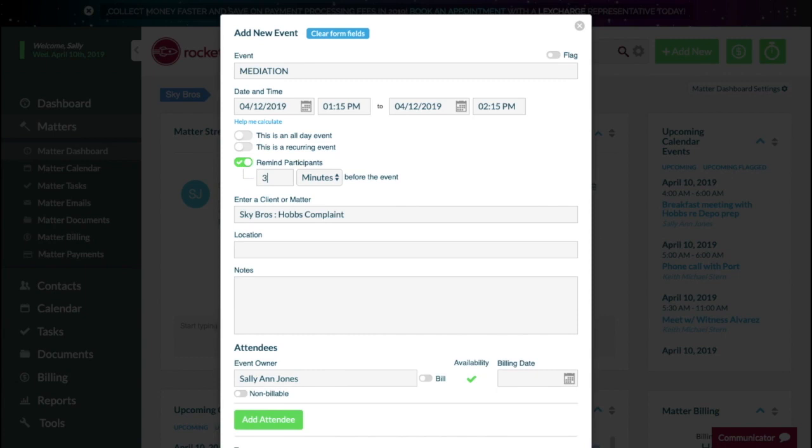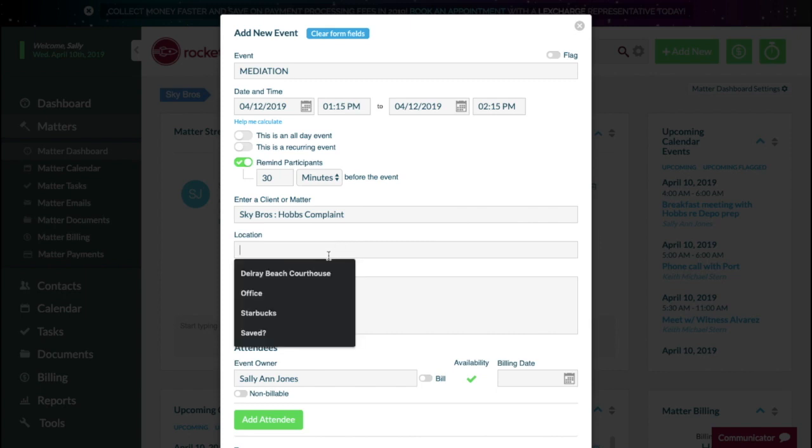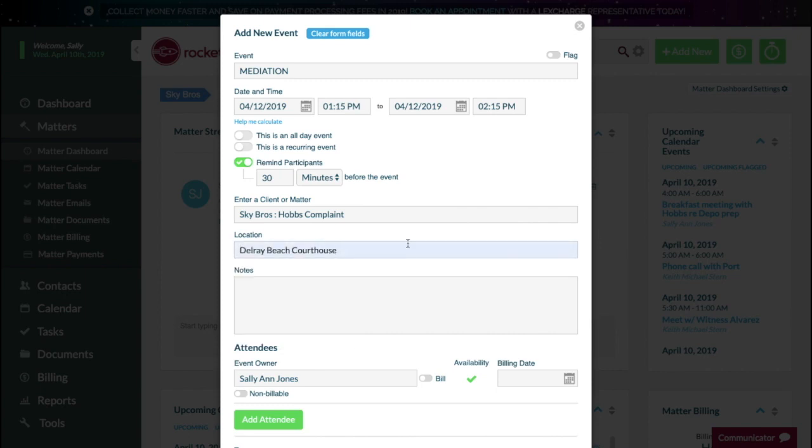Remind participants if desired. Enter the correlating client or matter the event pertains to. You can also enter a location. Enter notes if you wish, as this is an optional field.